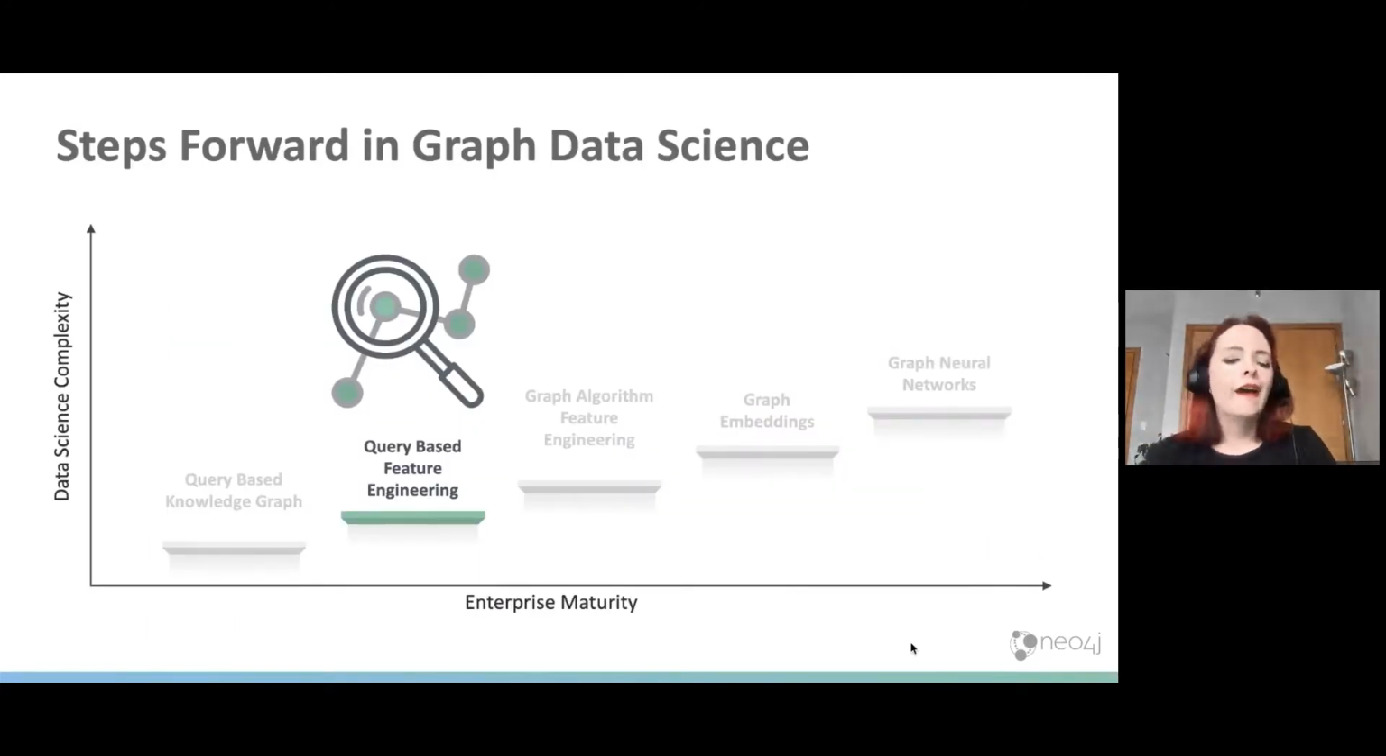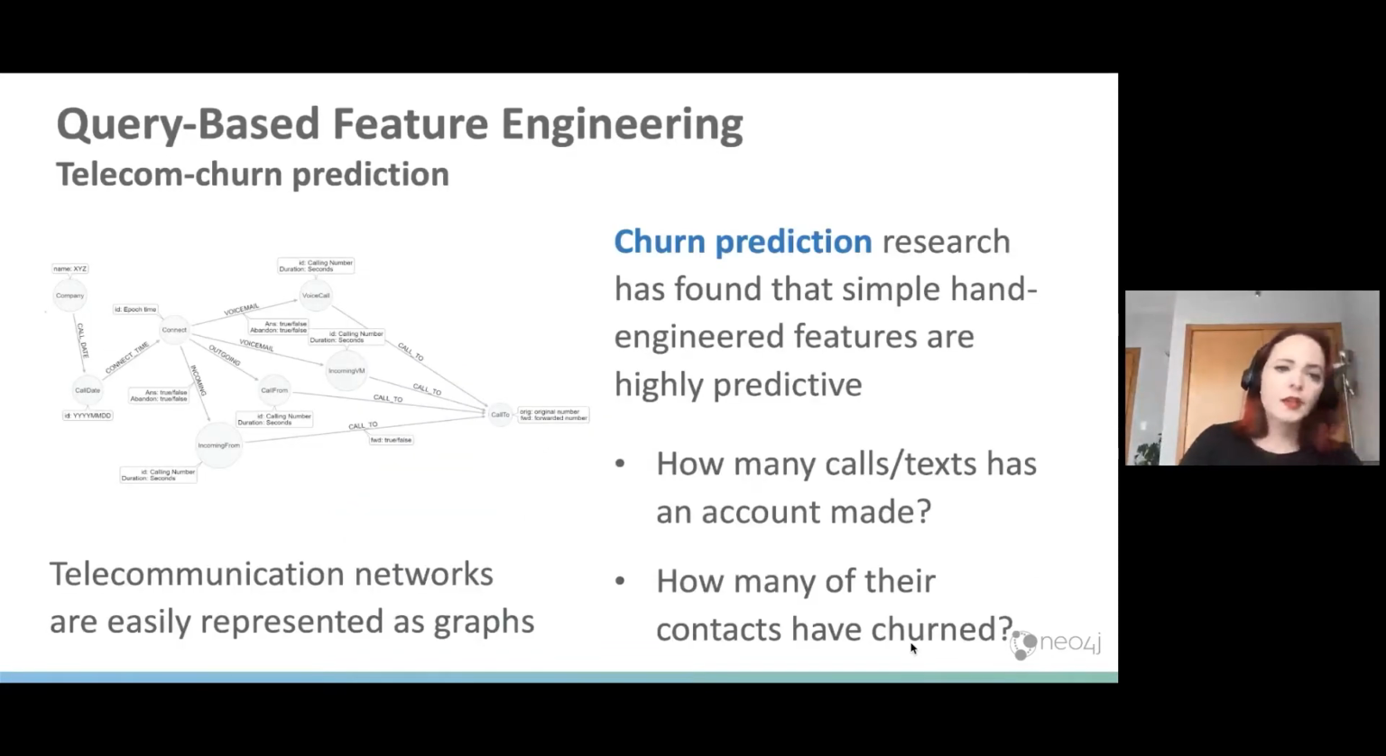So cool, I've got my graph. Now I want to start doing some feature engineering. And when we talk about feature engineering, that's basically reshaping your data to add new columns to that tabular data set for predictions. So an example I like to cite here is churn prediction in a telco network.